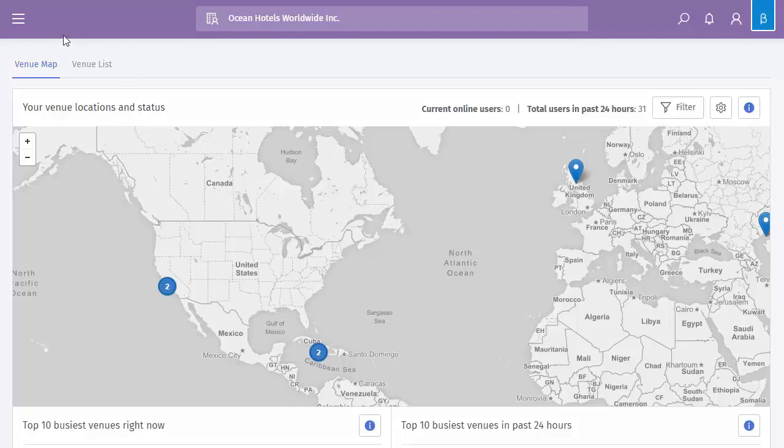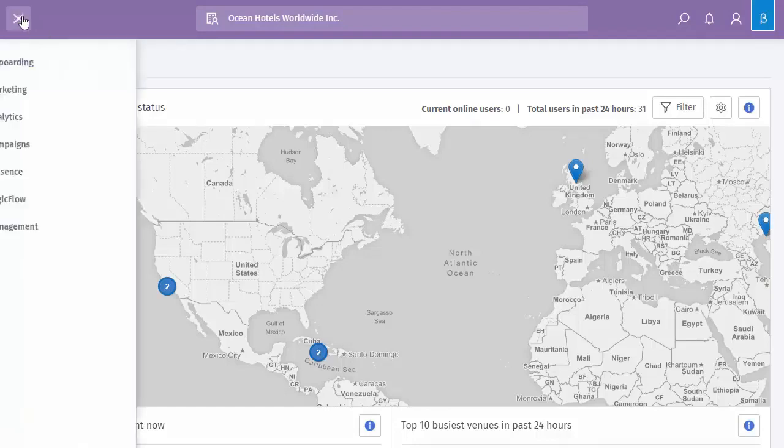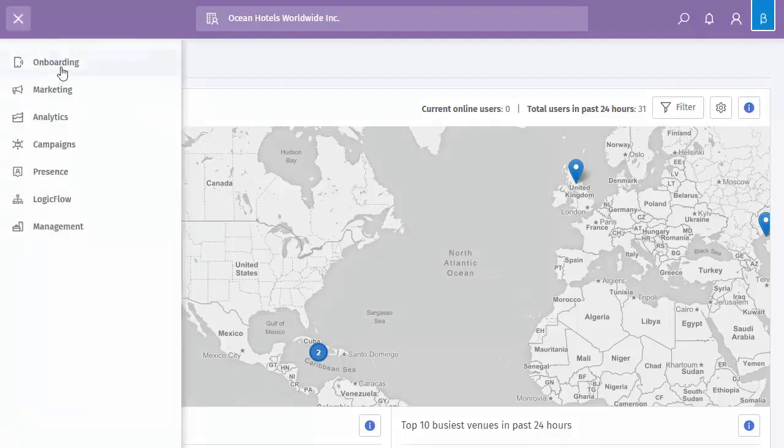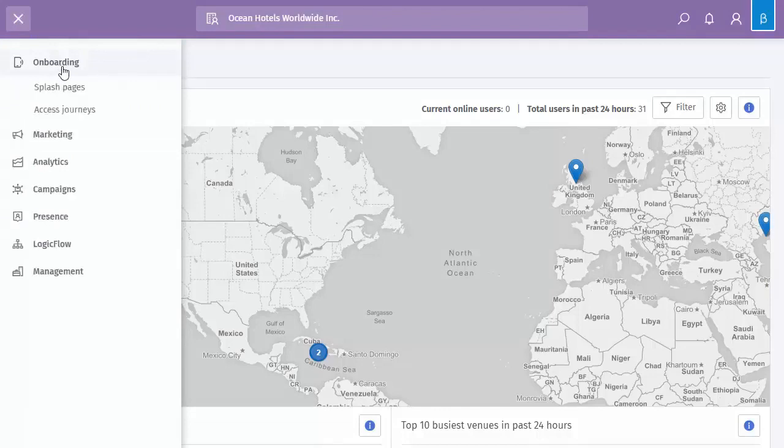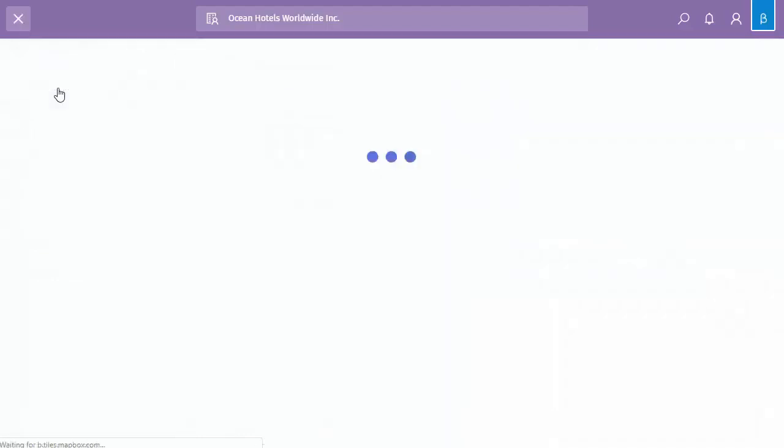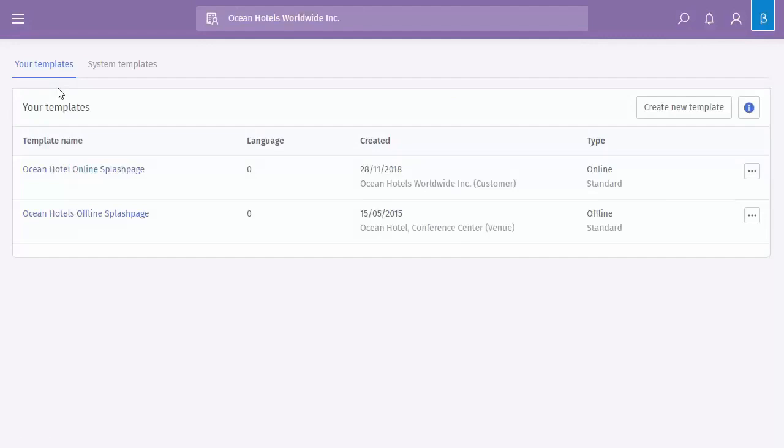We will now look at onboarding. Clicking the flyout menu on the left, at the top, we have onboarding. Clicking this will give you two options, Splashpages or Access Journeys. We'll look at Splashpages first of all, so clicking into there. The template library will load.